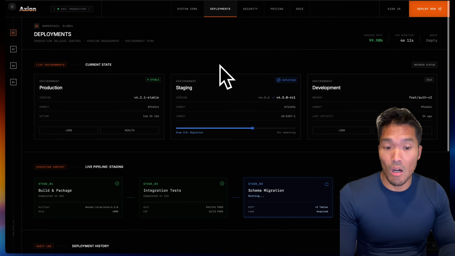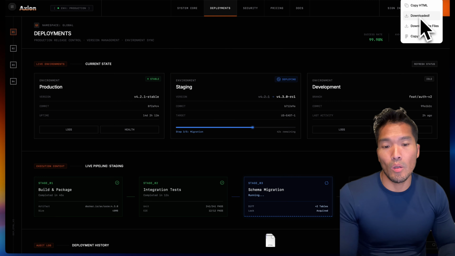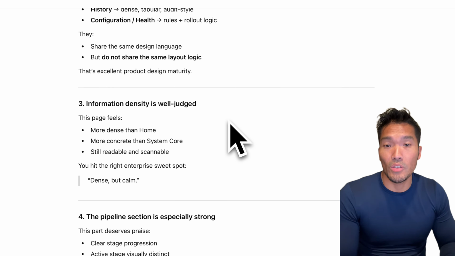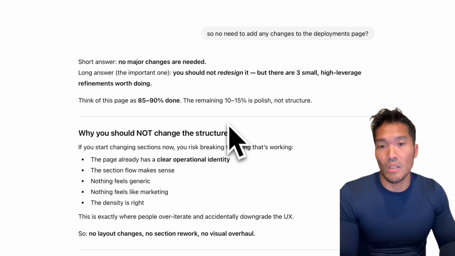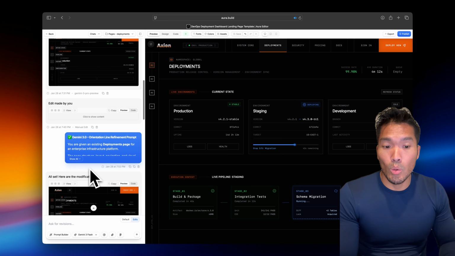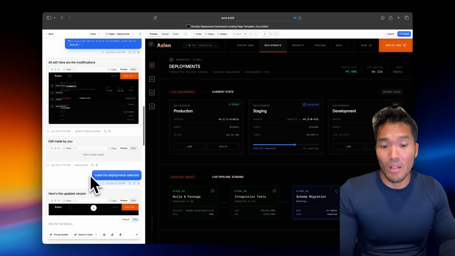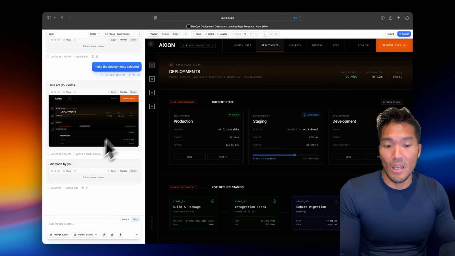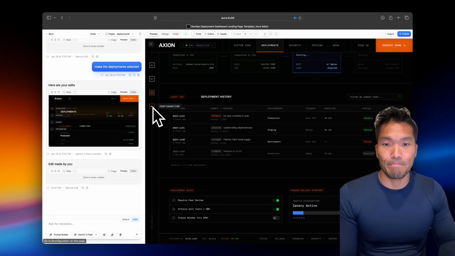At first glance, it already looks very good, but I still follow the same process. I download the updated HTML again and ask, what do you think about this first iteration? I read the feedback and no major changes are needed. So I made a few small manual tweaks and that's it. The deployment page is already done. And the crazy part, I only used 2 big prompts to build the entire page. And now we're ready to move on to page number 4, security.